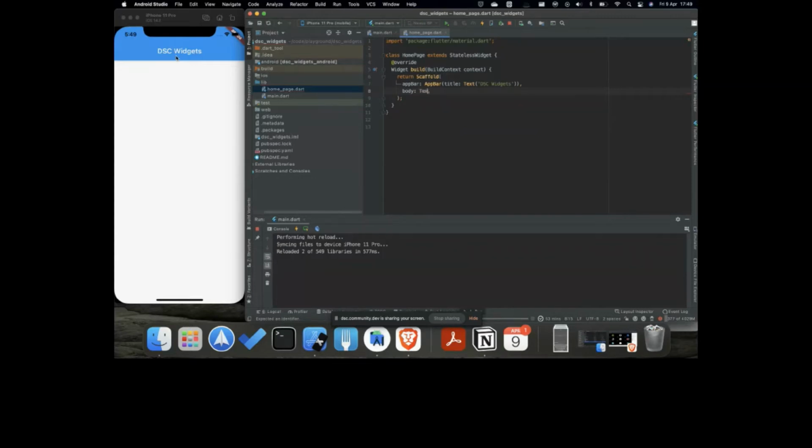We can have here a text and say, let's say, welcome to Flutter Widgets. So let's run that. You'll see it will just put text on the screen here saying welcome to Flutter Widgets.